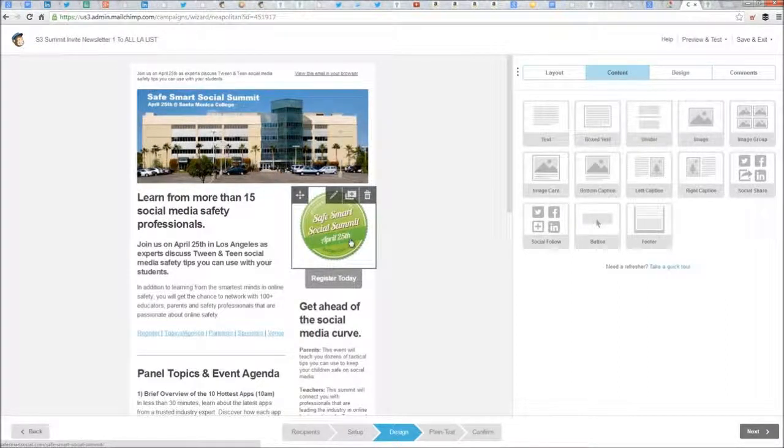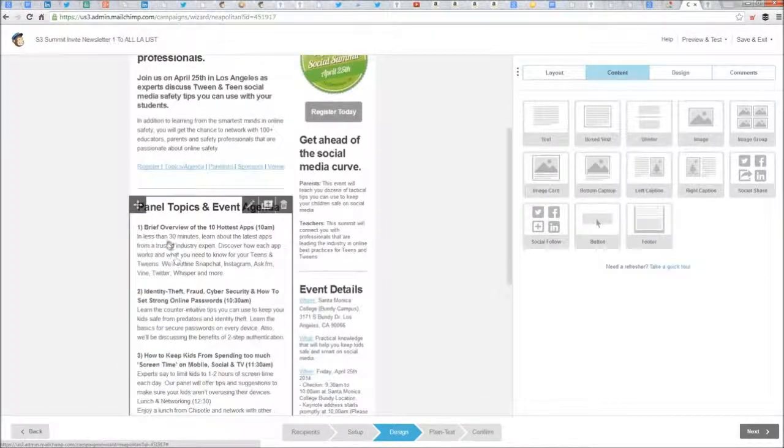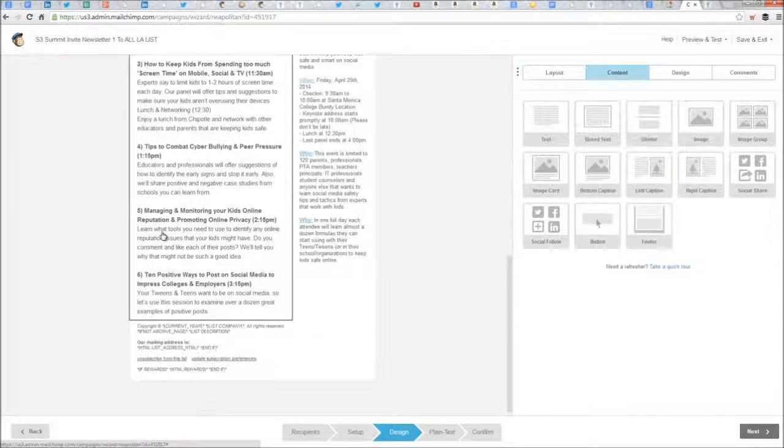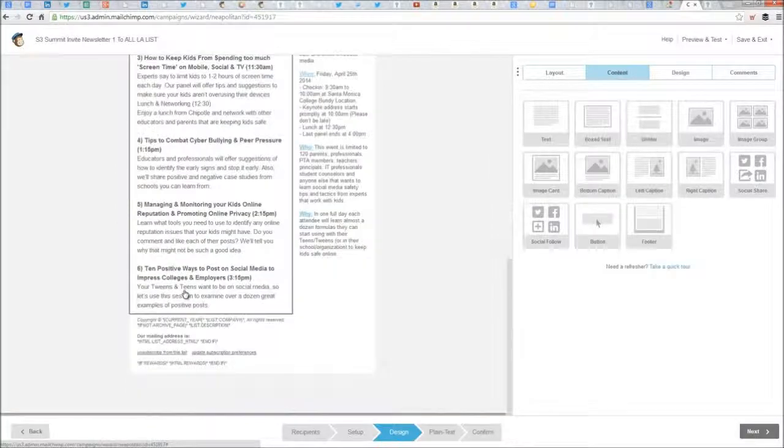Next, notice how the right hand column will be mobile friendly, and it's just really clean, and there's a register today button and it says get ahead of the social media curve. There's not too many links, it's just very clean. Learn from more than 15 social media safety professionals, join us on this date, and then above the fold, for the most part, you've got all your links right here. You can scroll down, you can see the panel topics, you can get excited about this and so on. So, just to reiterate, we have this box that tells you, and then you can go over to our website, you can register today, you can learn all about it, and so on.